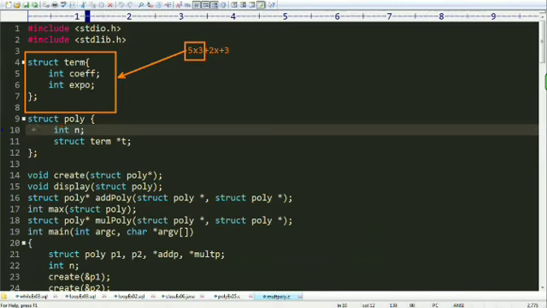The other structure represents the total terms present in a polynomial. Therefore, we are taking the first variable as the number of terms present in the polynomial. Suppose in this polynomial the number of terms is 3. First one is 5x cubed, second one is 2x, and last one is 3. So the number of terms is 3, and this structure poly represents the whole polynomial.